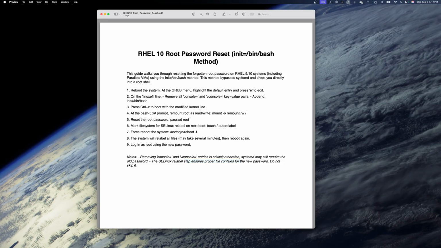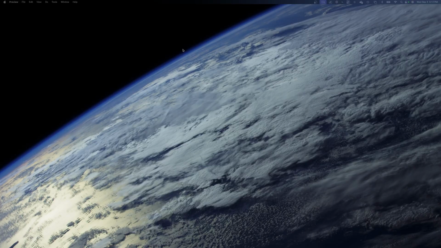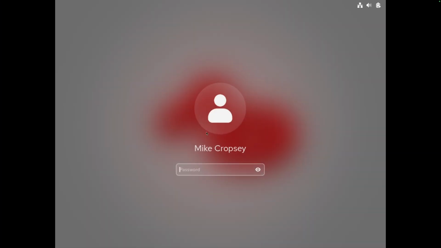Then we're going to reboot, and depending on your system, if it's just a lab like mine, it's not going to take a long time. Once it does and relabels all the files, it's going to reboot again, and then you can use the new password. So let's go ahead and bring on my Red Hat Linux system.